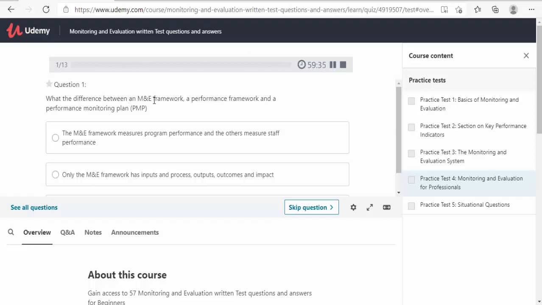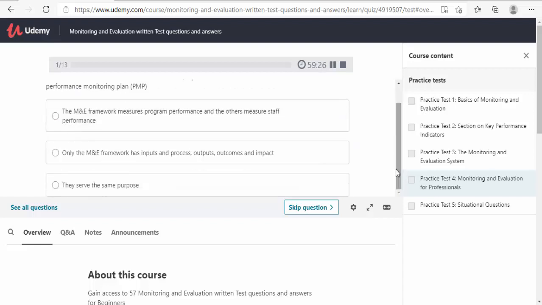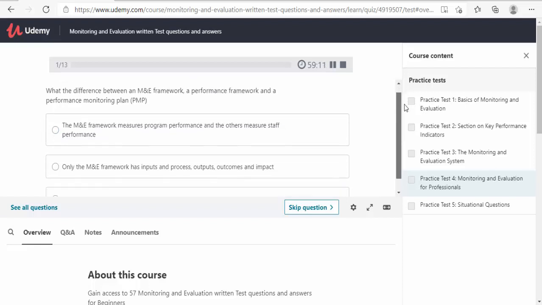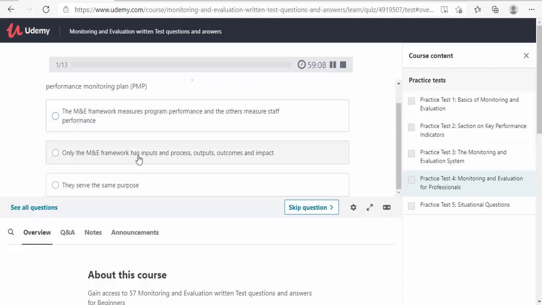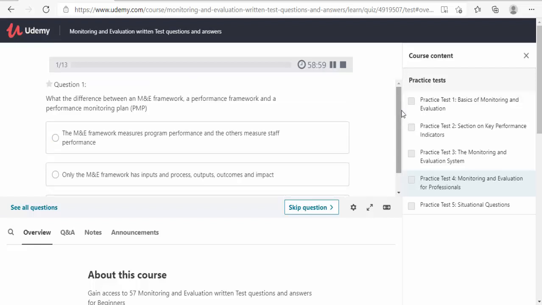What's the difference between an M&E framework, a performance framework, and a performance monitoring plan? Okay, so I guess you have the answers, I hope, but there are two answers. The first one says the M&E framework measures program performance, and the others measure staff performance. The B one says only the M&E framework has inputs, process, outputs, outcome, and impact. So what do you think, guys? What do you think is the difference between an M&E framework and a performance framework?